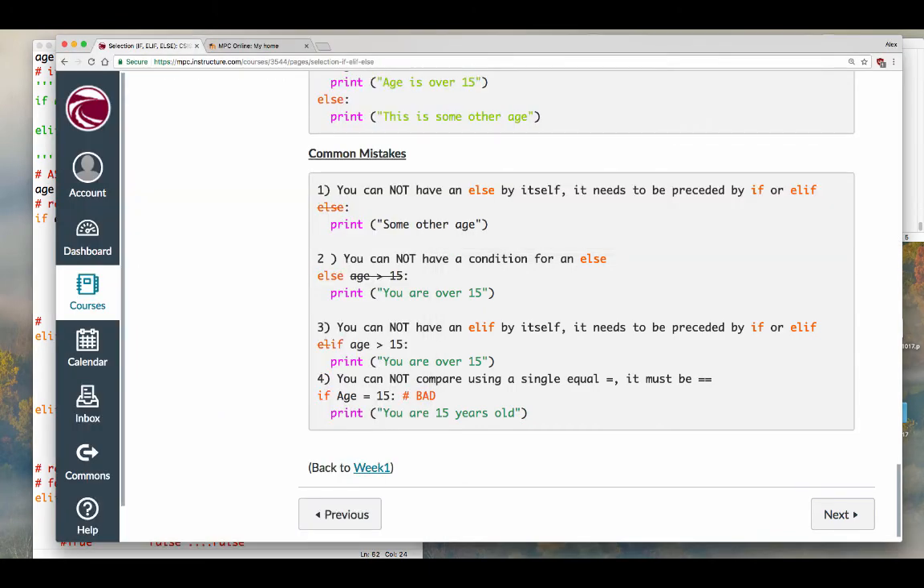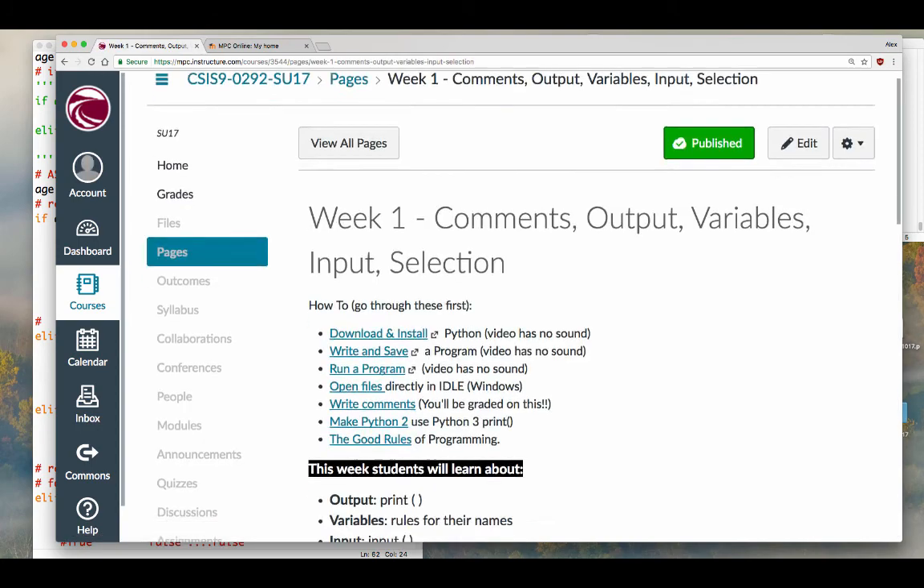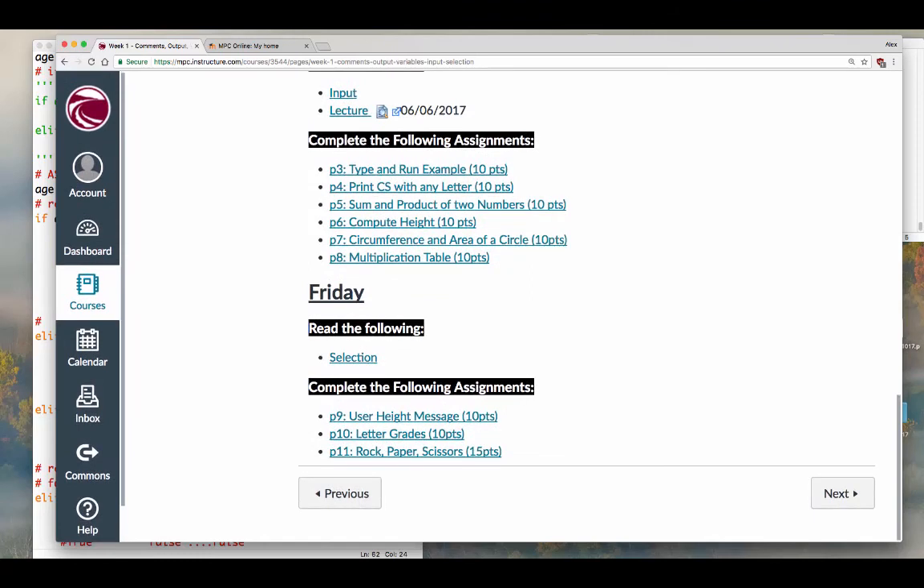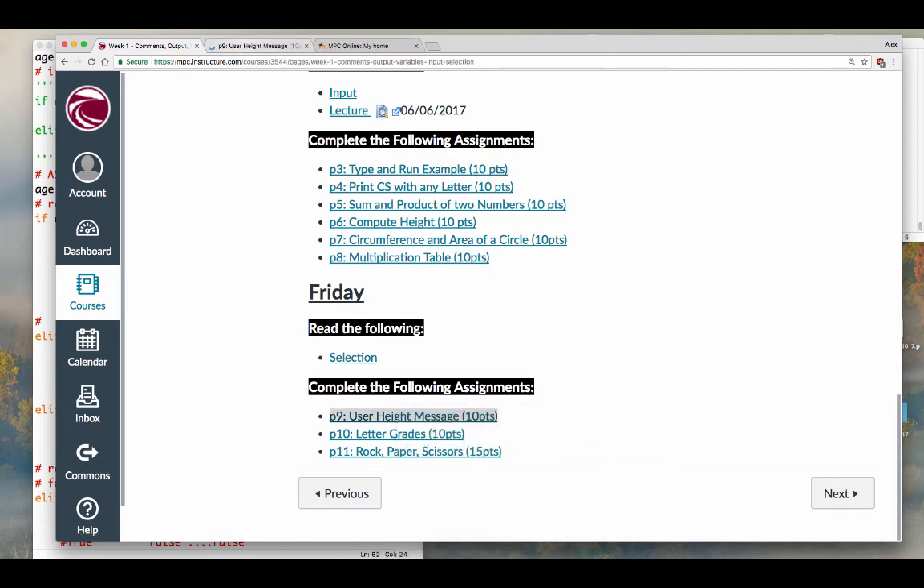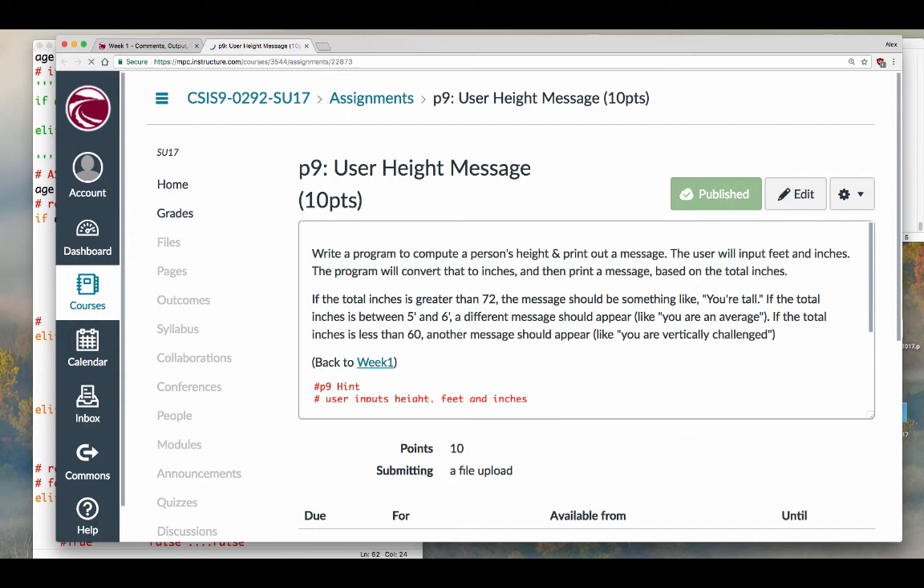All right, so let's have a look at what you have to do for this week, or this Friday. You have a couple of assignments. The first one is the user height message. This should be pretty straightforward because you have already seen plenty of examples.